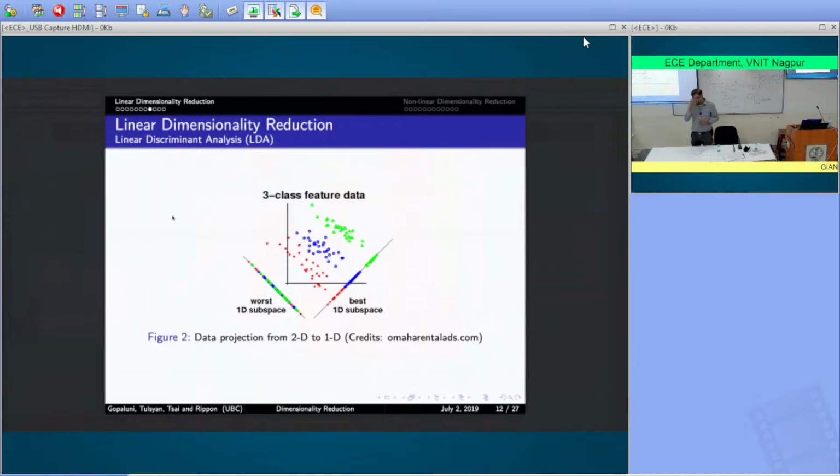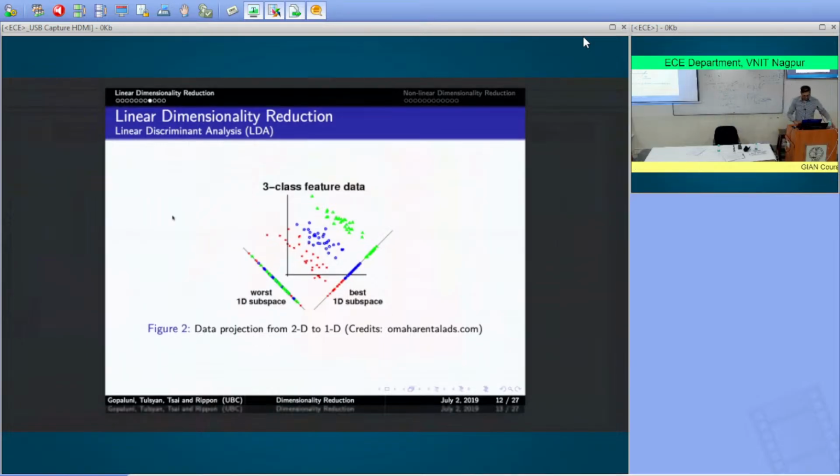In linear discriminant analysis, the goal is to find this hyperplane in a higher dimensional space. This is 2 dimensions, so easy to visualize and understand. In higher dimensions, we want to find this plane such that it gives you the best or the maximal separation between different classes that are in the data set. So this is another linear tool for dimensionality reduction.